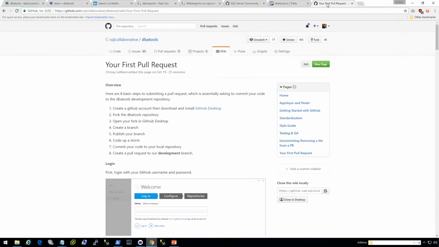Now, I'll show you around the repository, and then I'm going to be following along with this wiki entry on the dbatools repository called Your First Pull Request. First, I'm going to show you around, and then we'll come back. Let me close all the other tabs and open this up.